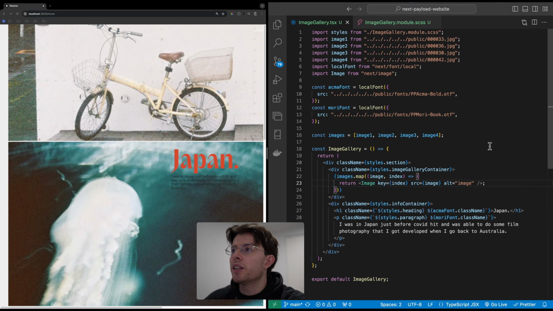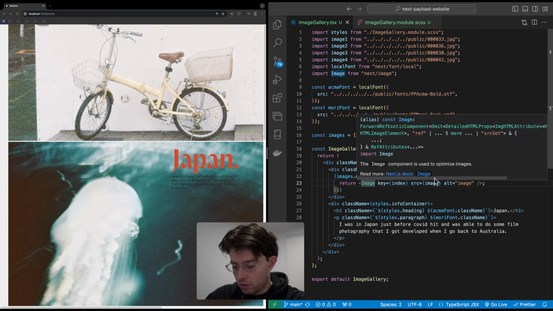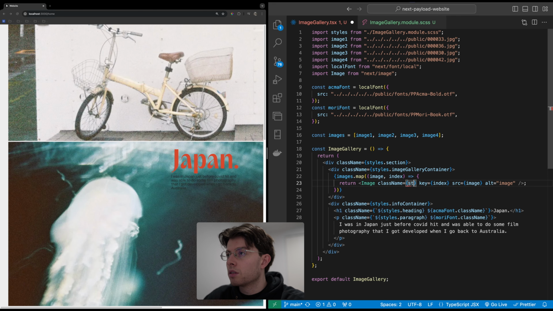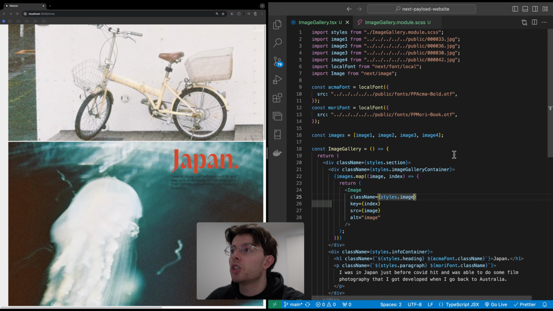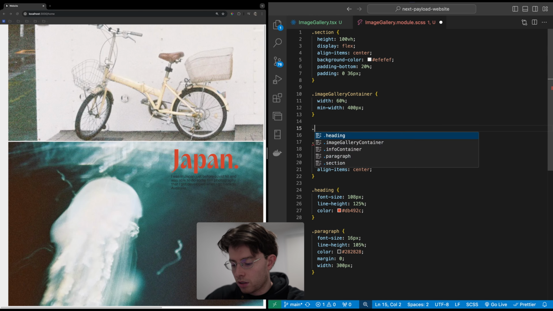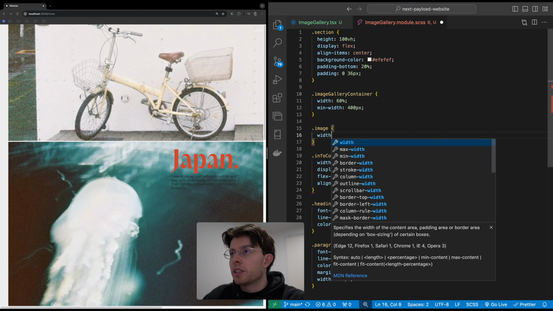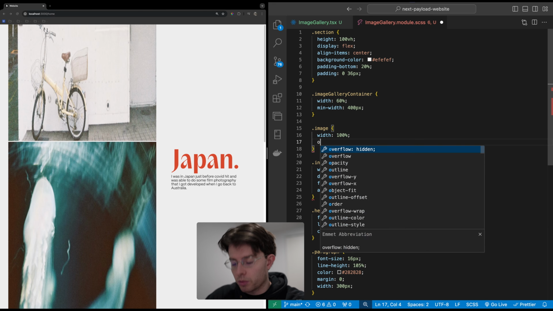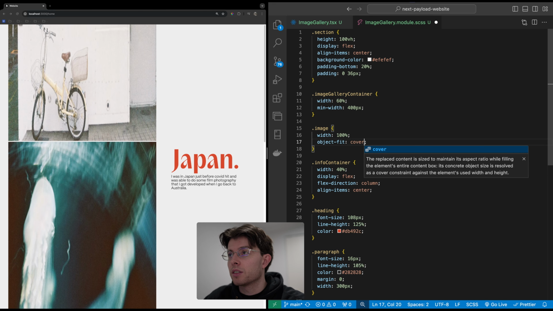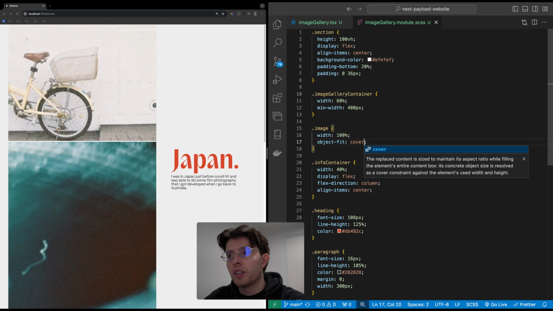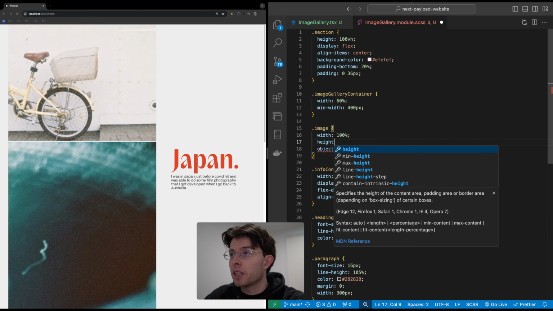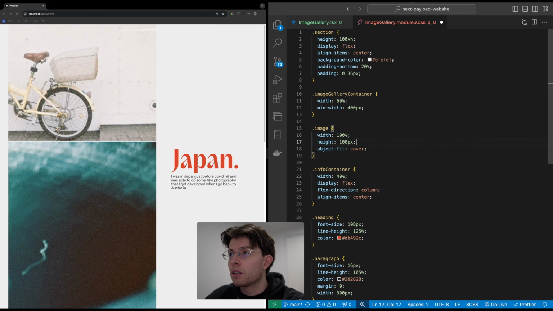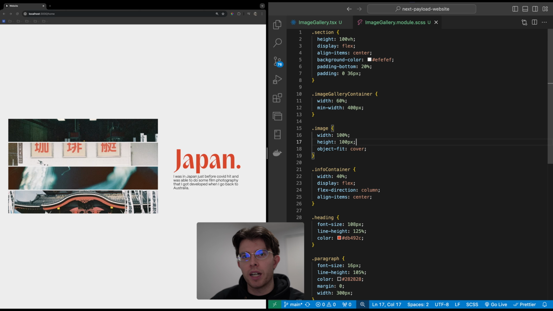They're a little big. I'll add a class name to this as well. Styles.image, and now we can style it. We want it to take up the full width, which will do that. And then we also want object fit cover so that it doesn't misshape it. That looks good. Let me just test this. Yeah, so this is the kind of starting state I want. And then when you hover over them, it will expand each one.